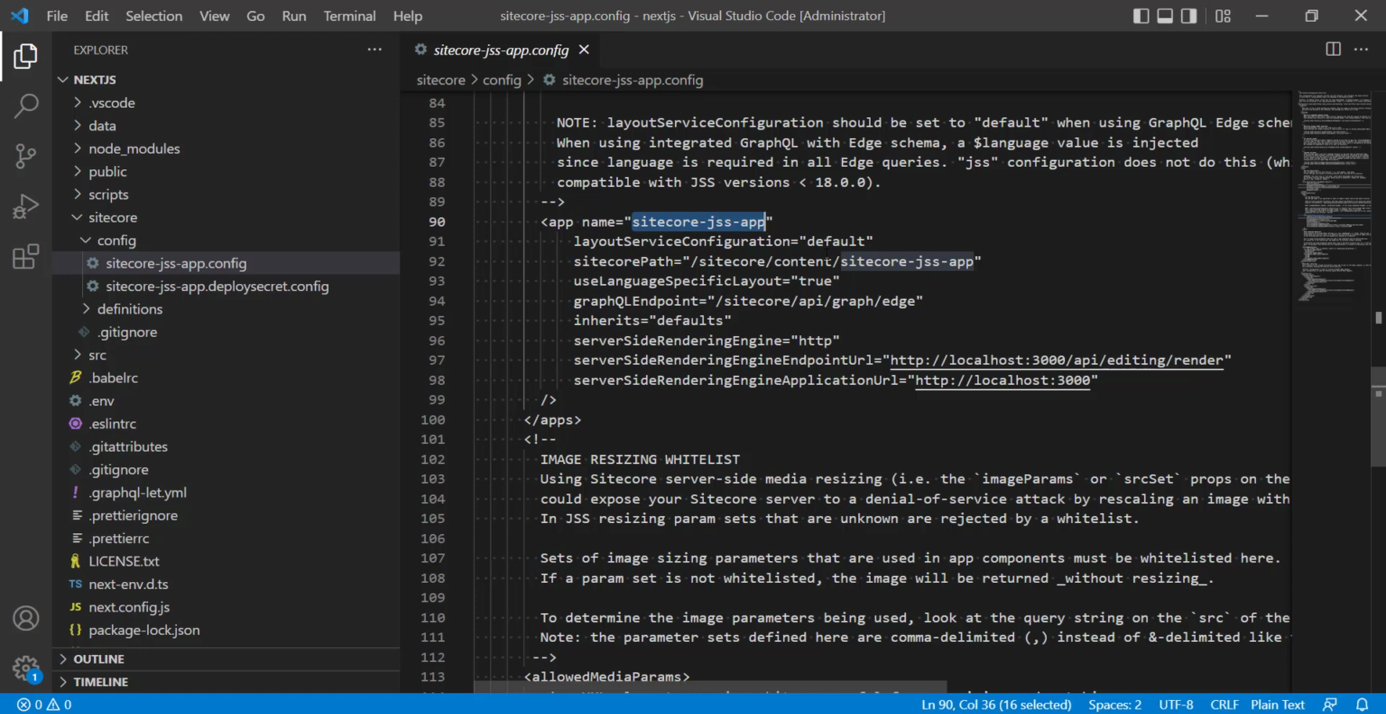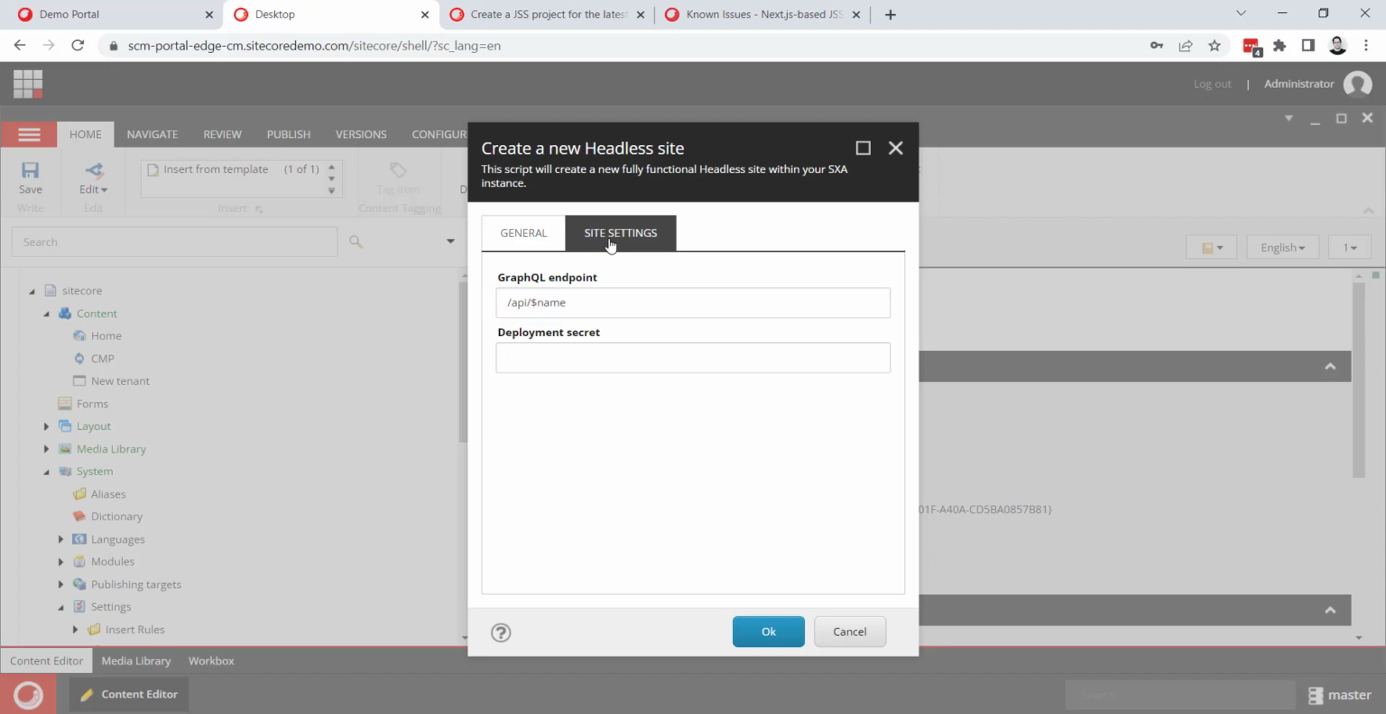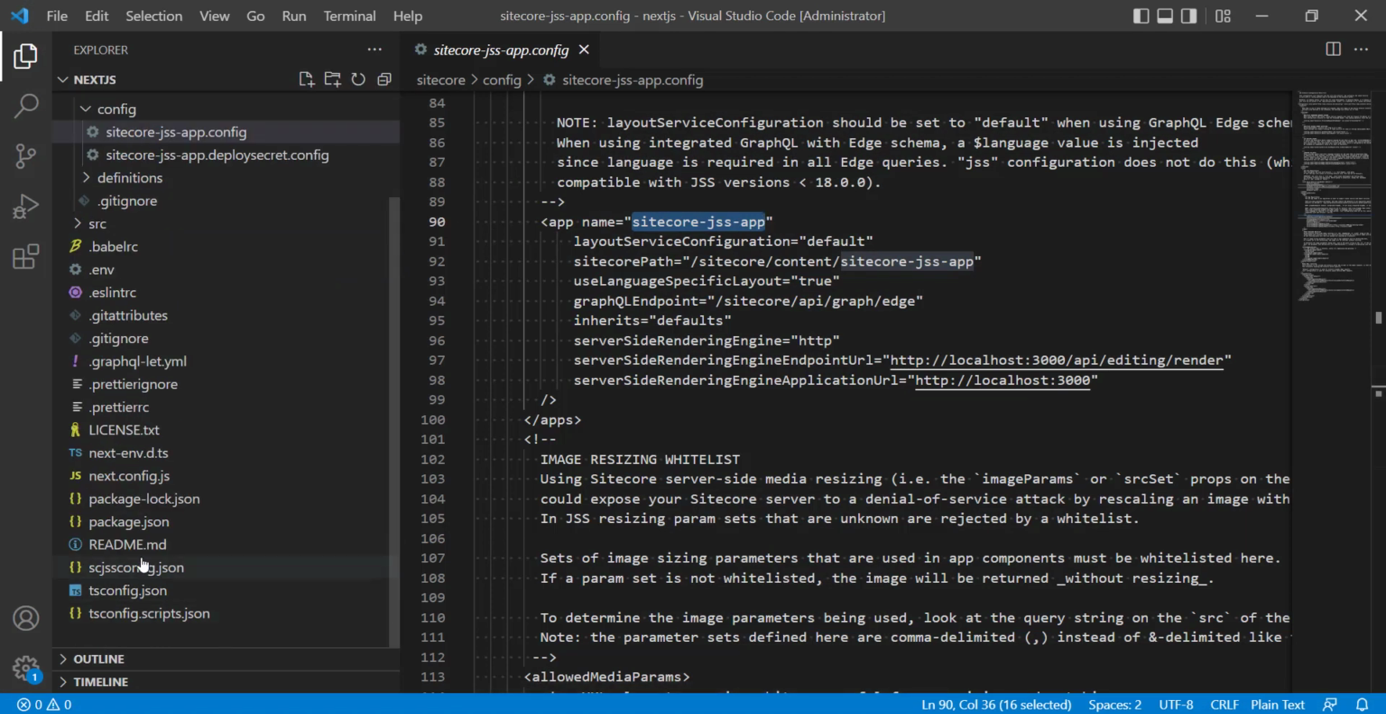And to keep things as easy as possible, we're going to steal that app name and use that in our creation of this site and app. I'm going to leave the other settings blank. If I go to site settings, you'll see I have a GraphQL endpoint and deployment secret. I do want to set those. I don't necessarily need to set them right now, but I'll go steal them. I have them handy.